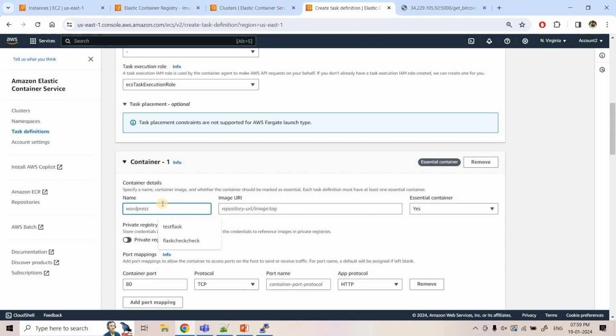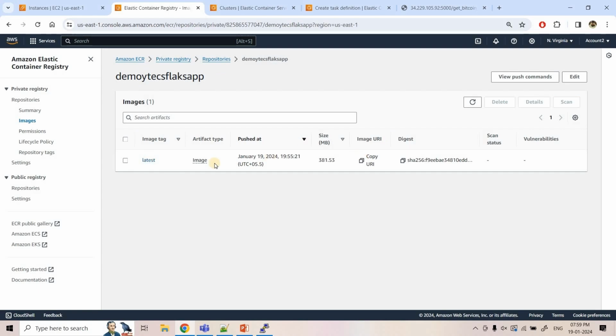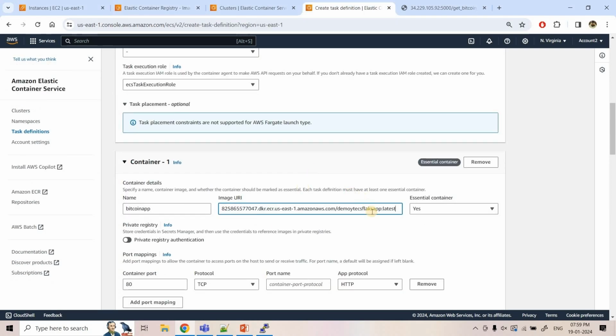Under container details, here I can give the name Bitcoin app, and we need to provide the image URL. So here we have our ECR. I will click on this particular image, and here we are going to get the URL of that image. I'll simply paste that.